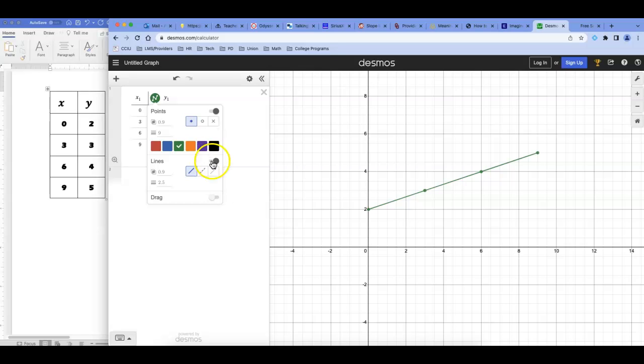Now, theoretically, a line goes on and on forever in both directions. So really, this line should continue to the left and continue up and to the right. And if you wanted to do that, you could continue entering data points.